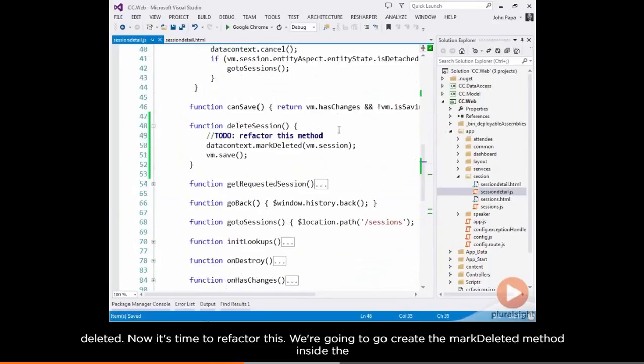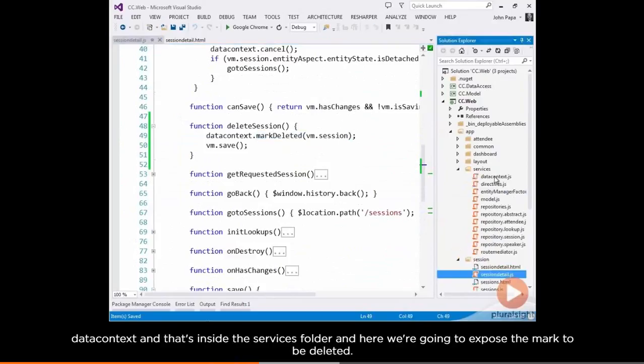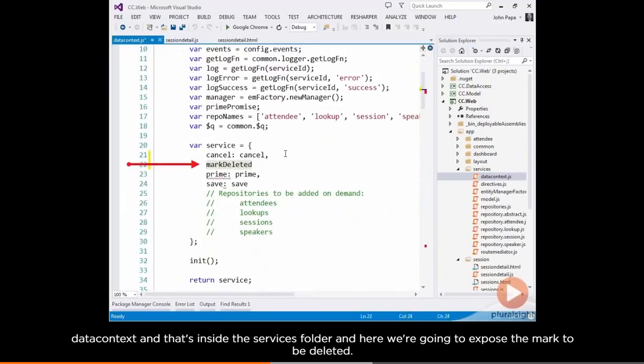So now it's time to refactor this. We're going to go create the markDeleted method inside the data context. And that's inside the services folder. And here we're going to expose the marked to be deleted.